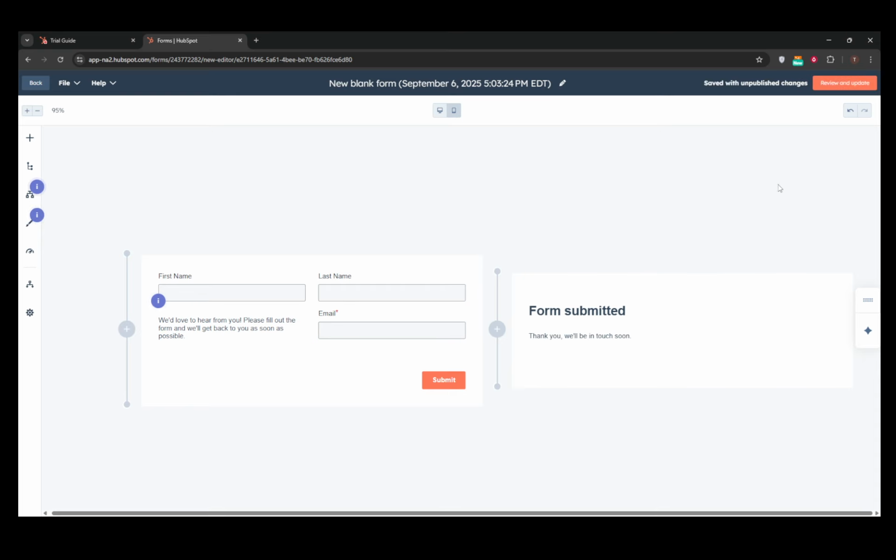By following these steps, you can create forms that are not just functional, but tailored specifically to your marketing goals. Each adjustment you make, whether it's adding a step or configuring a field, contributes to a form that reflects your brand and meets your needs. Don't forget to hit save as you work, ensuring that none of your adjustments get lost.